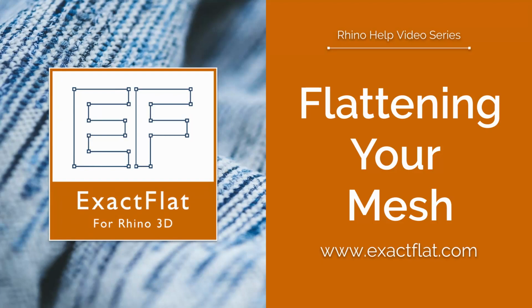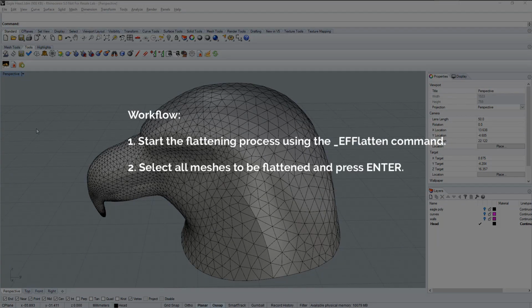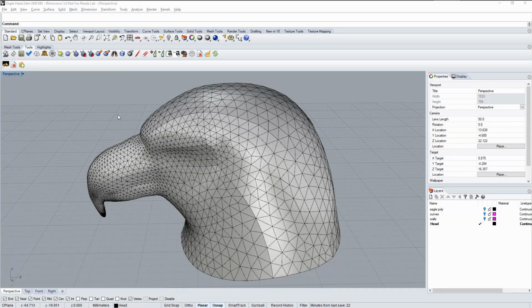ExactFlat for Rhino. This tool is the entry point into the ExactFlat flattening and patterning workflow. It creates the ExactFlat environment and produces the initial preflatten unoptimized meshes using the preflattening method.